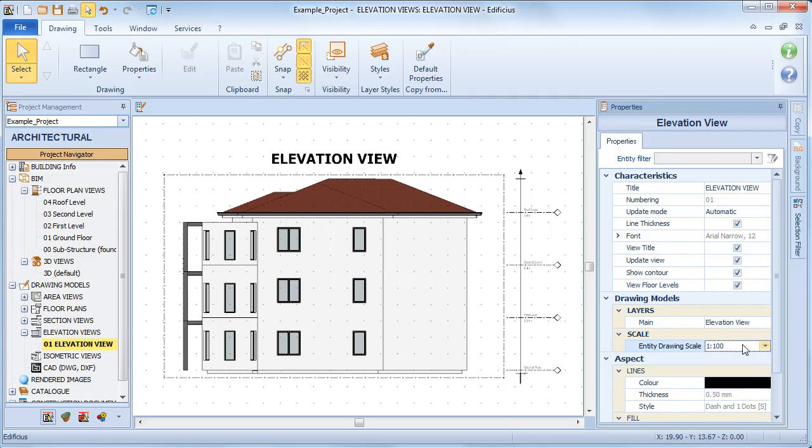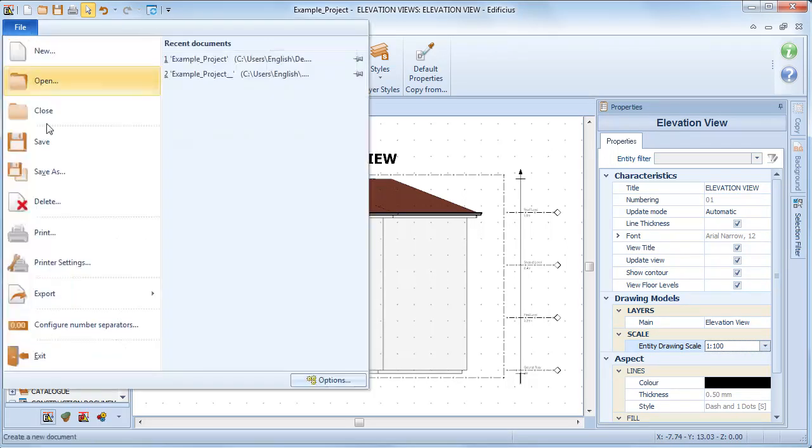We can also export the drawing model to DXF or DWG format or print it.